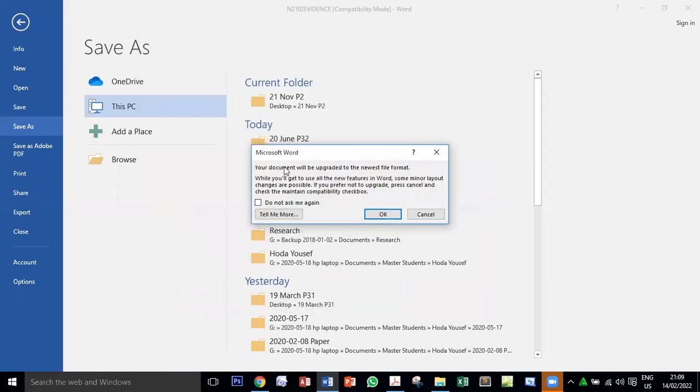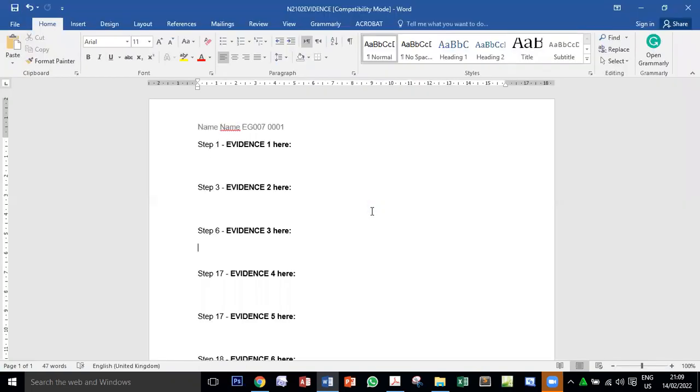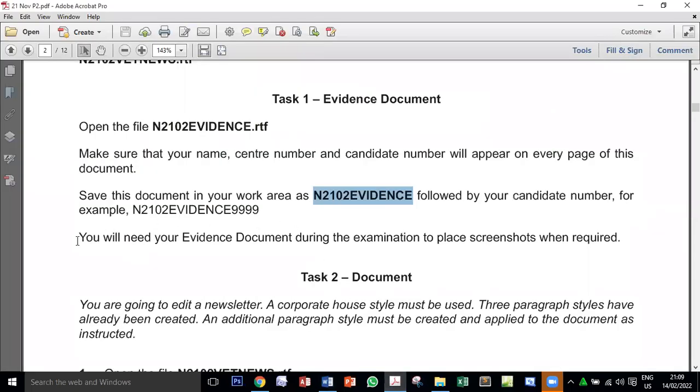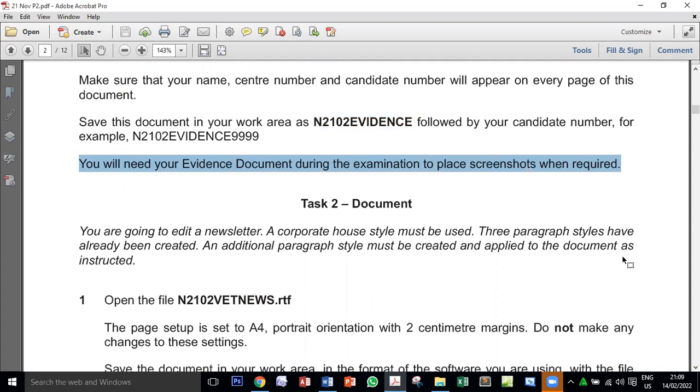And this warning, upgrade to the newest format. I love this. Okay. You will need your evidence during the examination to place screenshots when required.